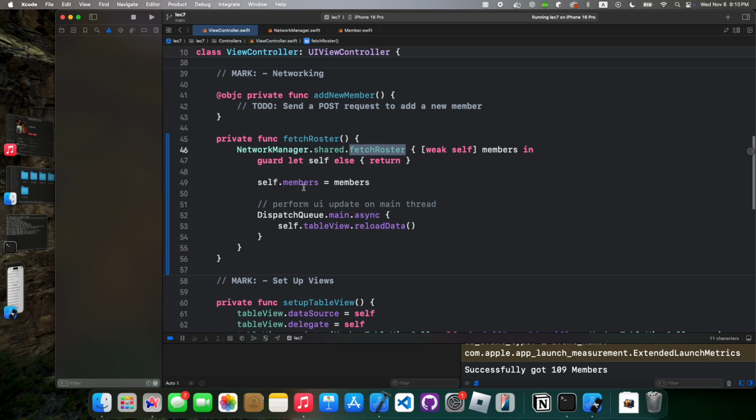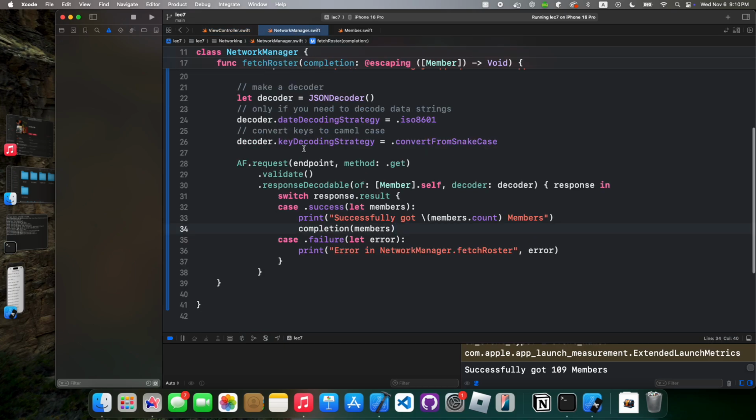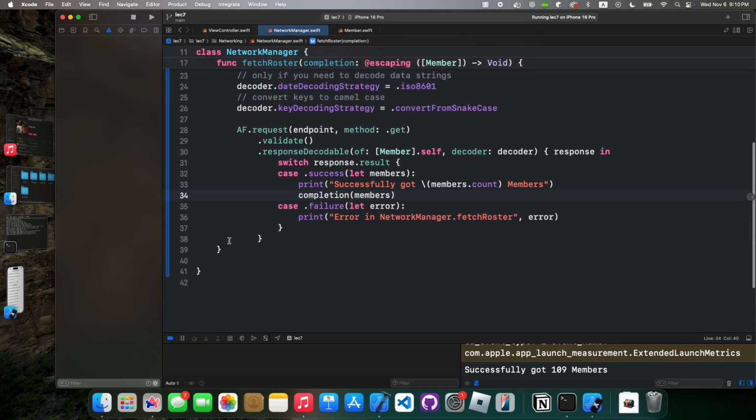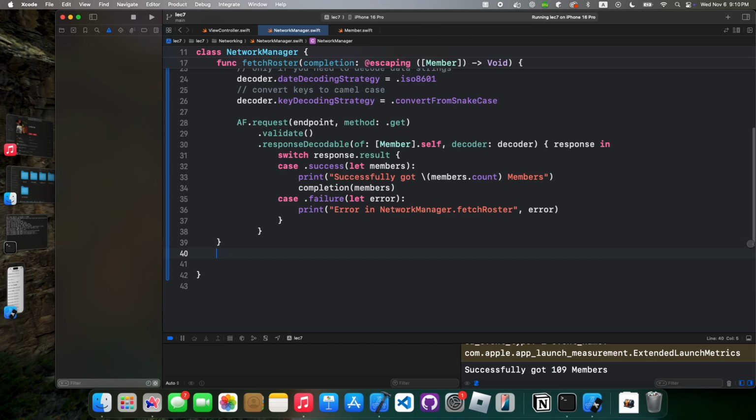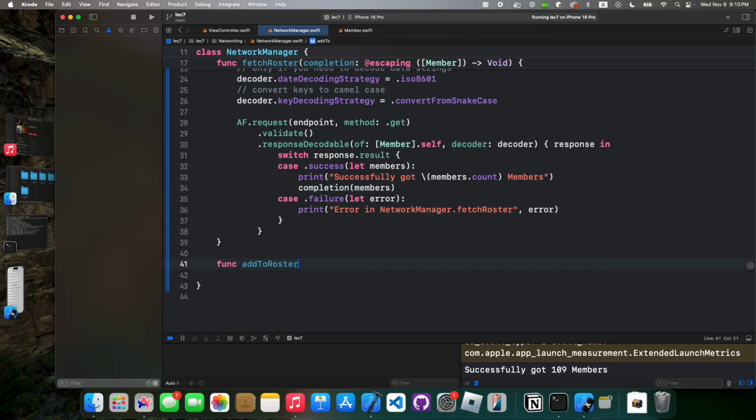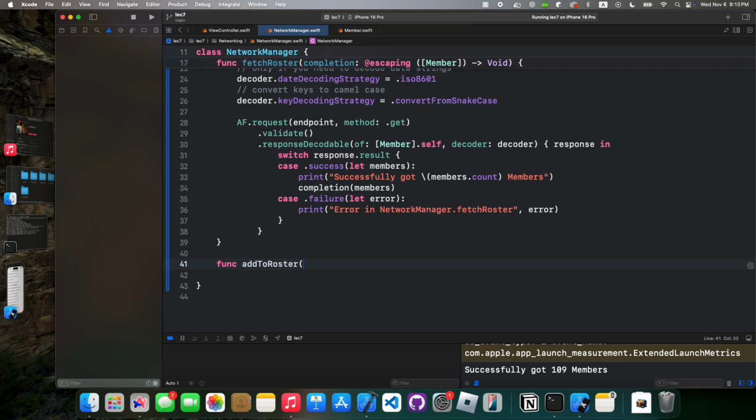If you go to your network manager, we're going to define a new function, kind of like how we defined fetchRoster. We're going to define func addToRoster. What do we want to do? We want to take in a member object and send it to the backend to create the member object. So it's going to take in a parameter member of type Member.